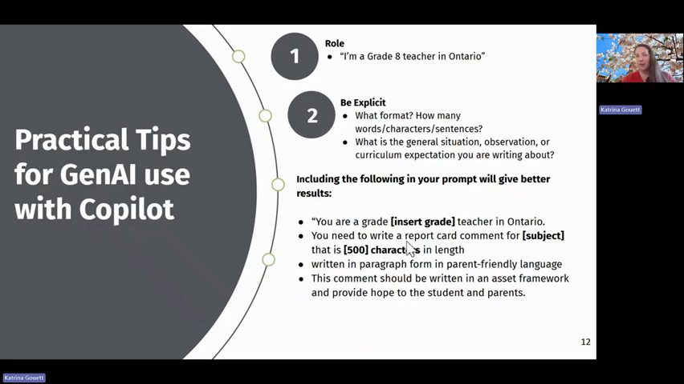So subject, how many characters, the grade. We're saying, make sure it's paragraph, parent-friendly language. And this right here, written in an asset framework and provide hope to the student and parents. This is language directly taken from Growing Success.